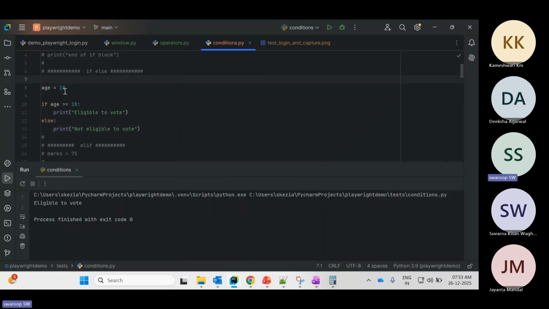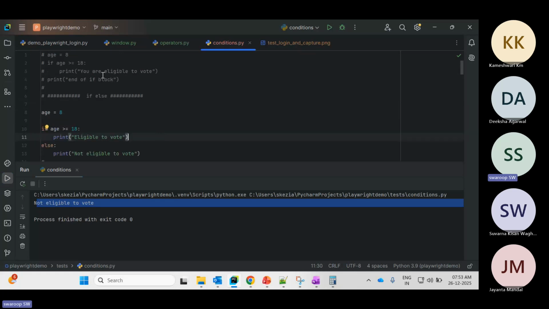See, now my condition is met, so it is printing eligible to vote. If my condition is not met, it will go to the else block. See here. Okay, not eligible to vote. So this is the difference between if and if else block.